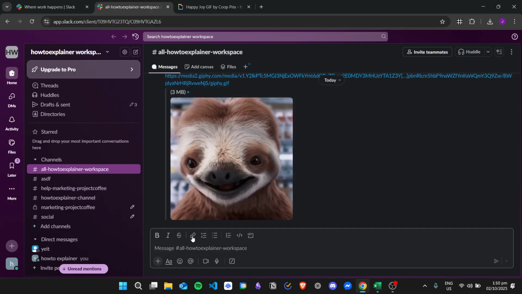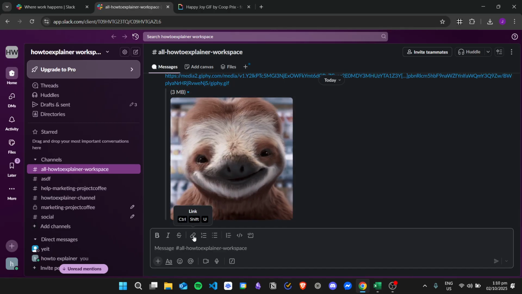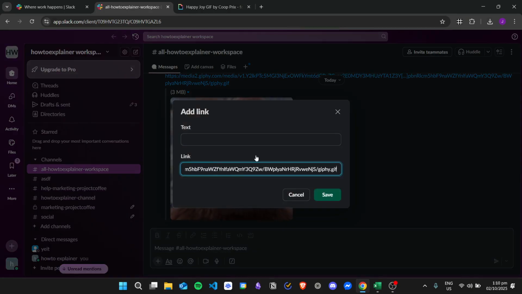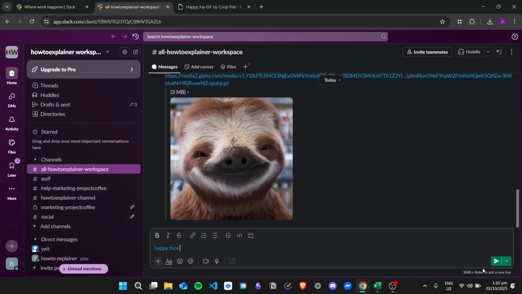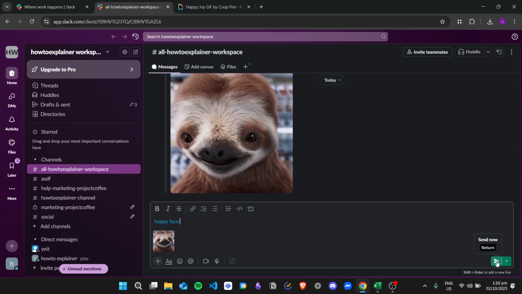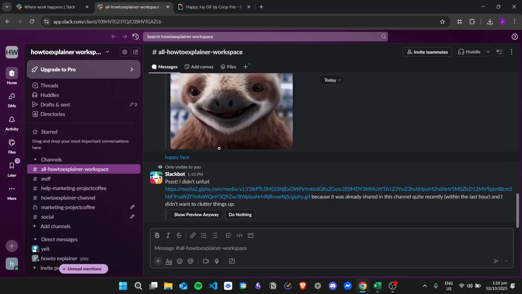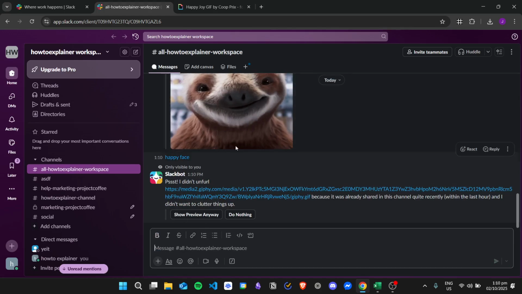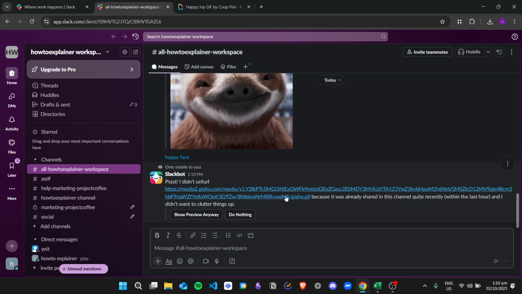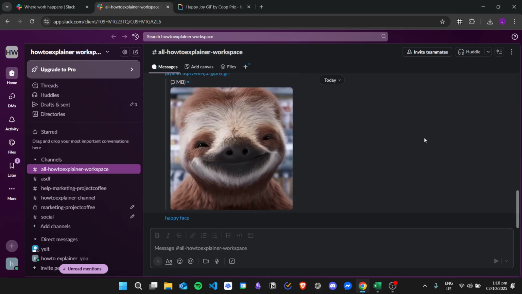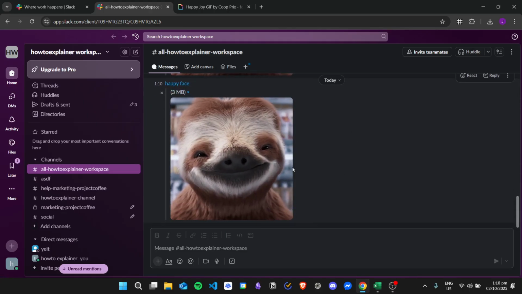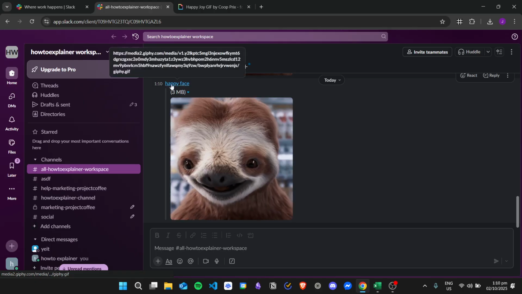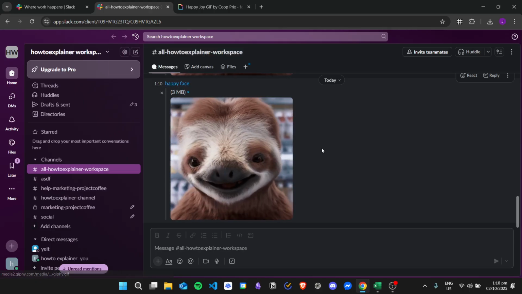Another way that you can do it is to click on this link icon and then paste the link right here. For the text, you'll type in happy face, click on save, and then you can click on send. Since I sent the same link, it will say here that the Slack bot didn't unfurl the GIF. So you can just click on show preview anyway, and then you can see right here you have the GIF, and then you have this text that says happy face.